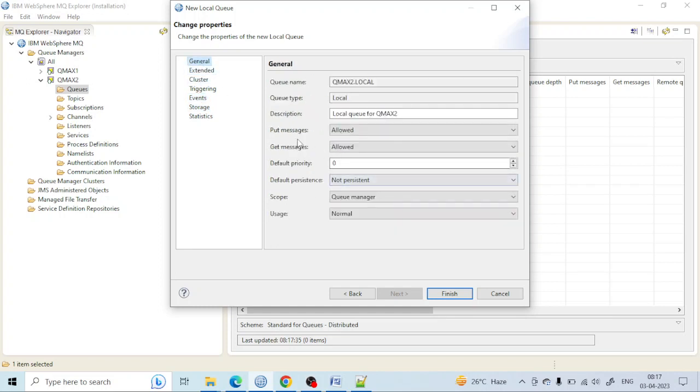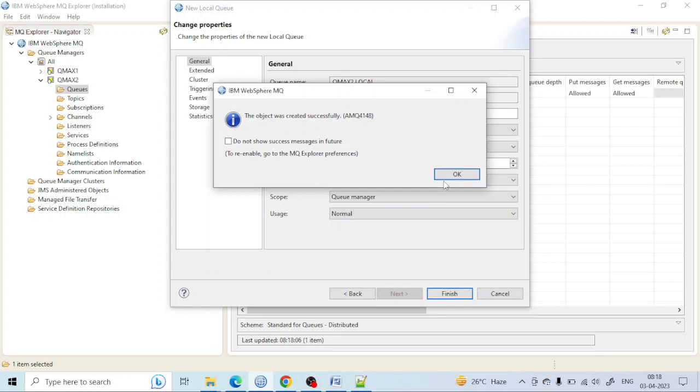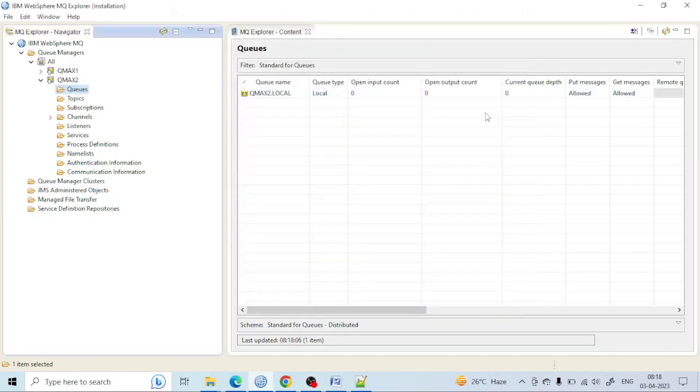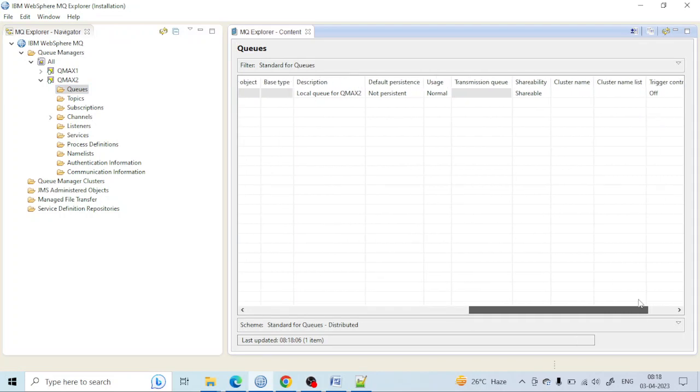Let me first go to what we mean by put message, or what we mean by get message. Put message is when an application is putting a message in the queue. Let me finish the queue, then I will get back to it. If you click Finish, you can see the queue has been created. The queue name is QMAX2.LOCAL, the type of the queue is local, and you can see there are properties decided here, and you can read them.